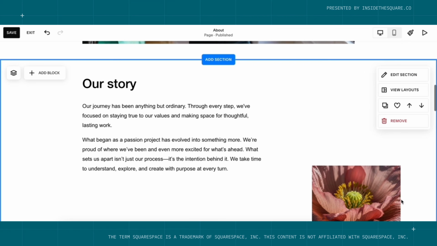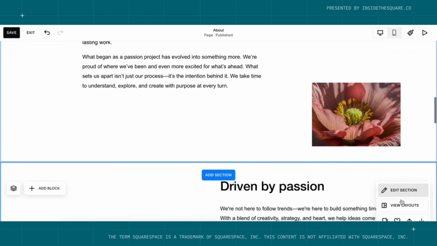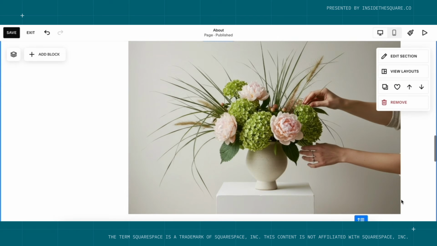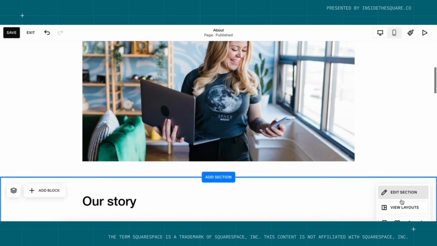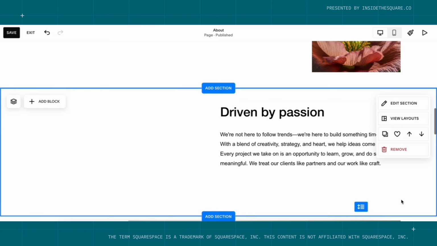Scrolling down here, we can add some additional text about our story, maybe another image. They've got a lot of filler text here that we can edit. We definitely want to replace this with our own content. I think that's really, really important.